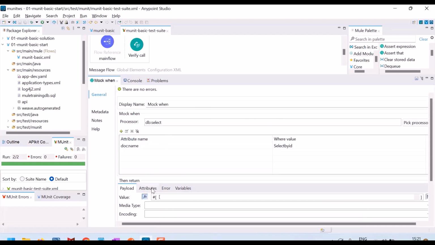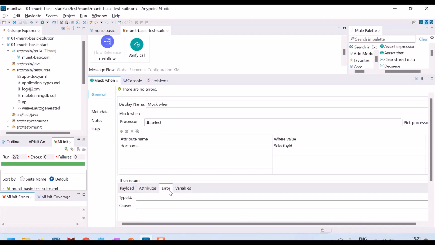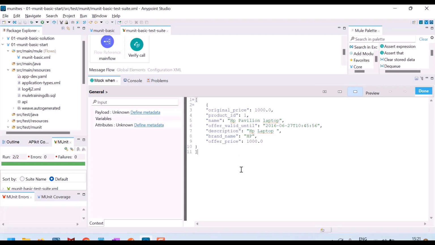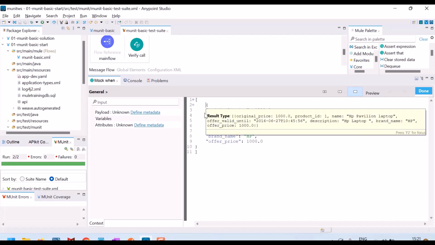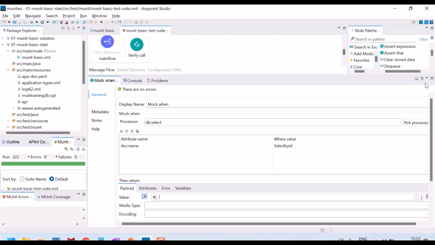In this case, I don't want my mock to return any attributes or variables or error. I just configured that whenever this mock is executed, it will return this payload. This is the expected payload which I am expecting from database. It is an array of product. Okay, then I have mocked it.